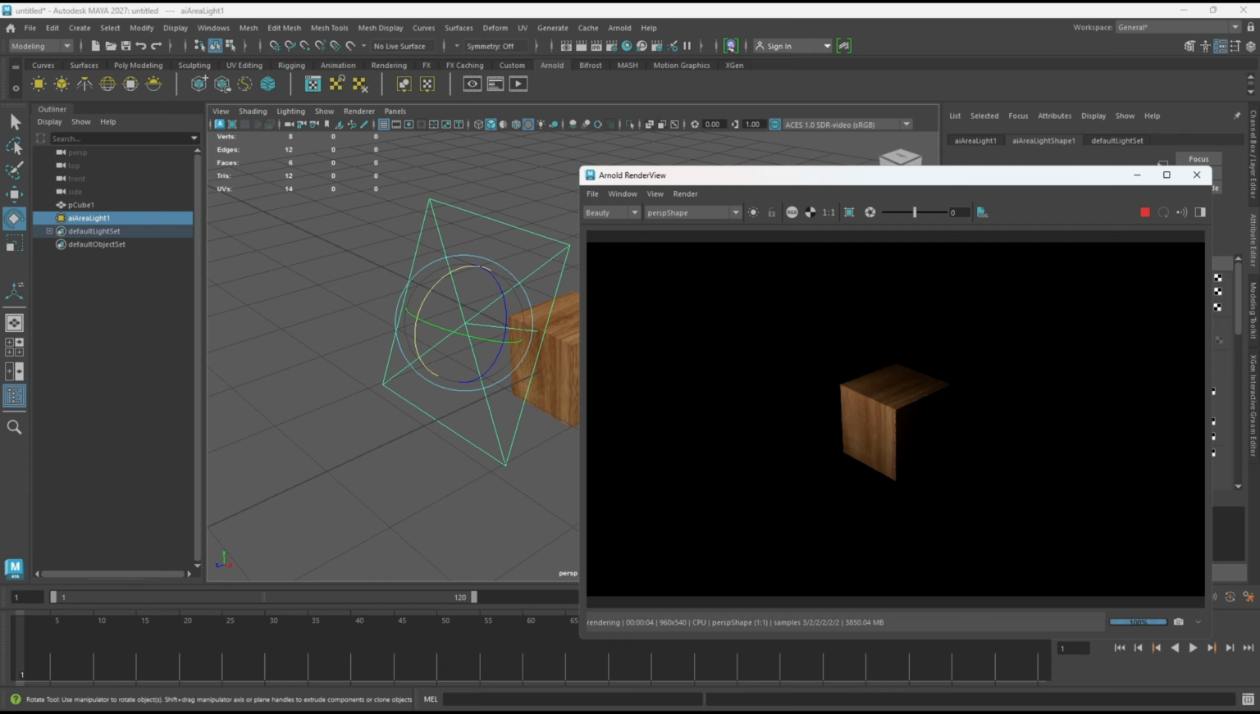You can also increase the lighting by clicking on this slider. So you can increase the intensity of the lights with this slider. You can also try another light from these options.